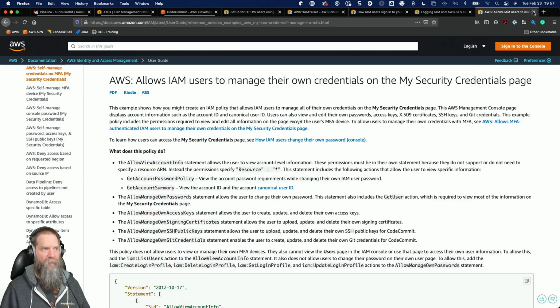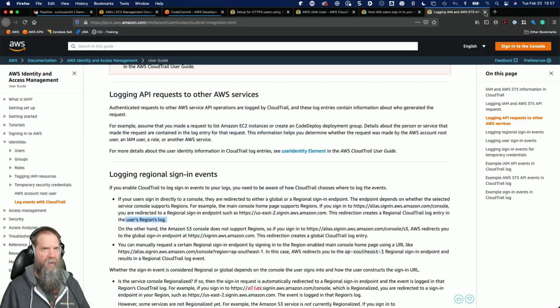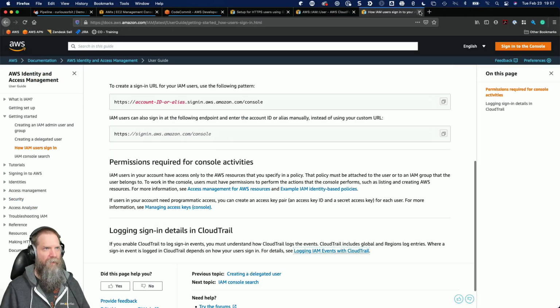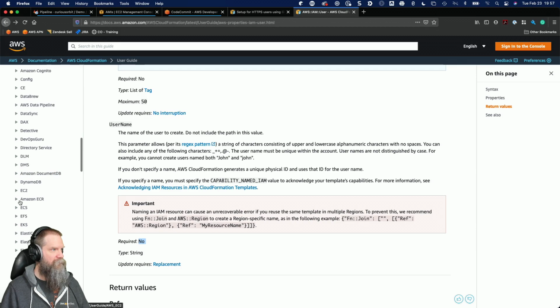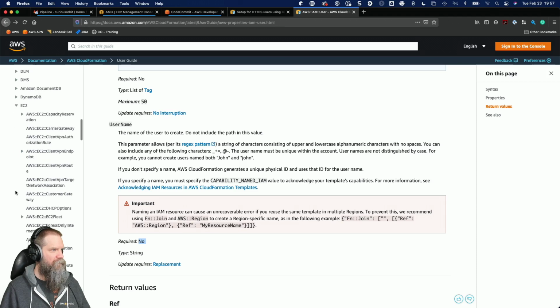Get rid of a couple of these. I never want to think about IAM again. We want to look here and find EC2 instances. Not ECS, EC2, there we go.